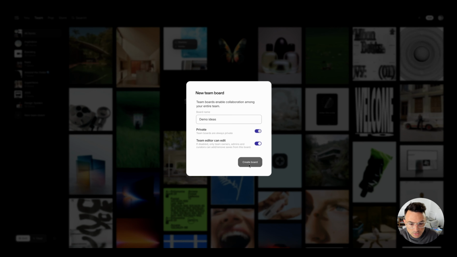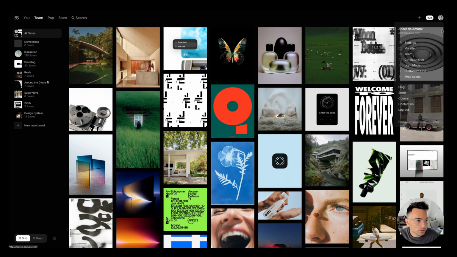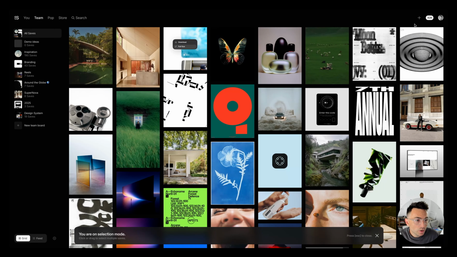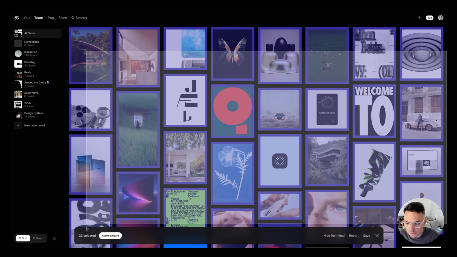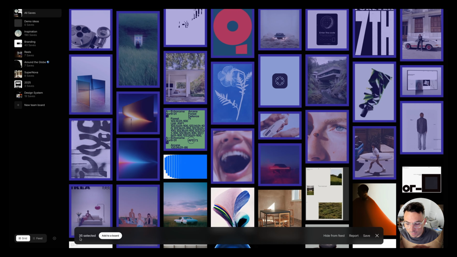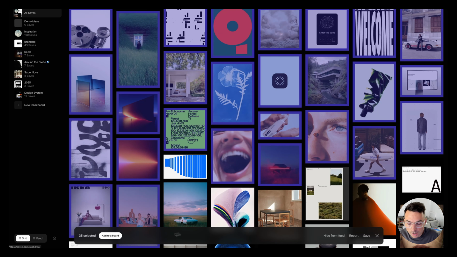I'm going to actually use our multi-select mode here. Just going to hover the menu here, and then use the multi-select tool, which lets me select multiple images at the same time. I can scroll down, I can select more images. There are 35 selected, and then this bar will pop up here in the bottom.